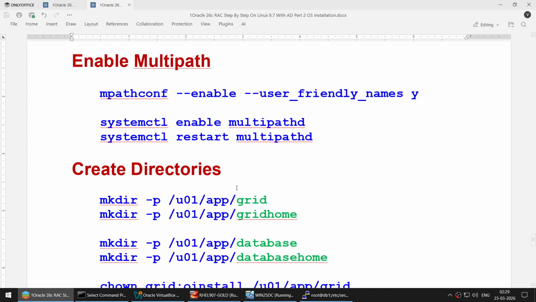So now we will be enabling the multipath. So why do we need multipath? Because our disks are shared disks. And why do we need multipath? Because multipath allows us to avoid a single point of failure. If you don't do the multipath, then your disks are attached to your OS using a single point of failure, a single network. We are going to access this.